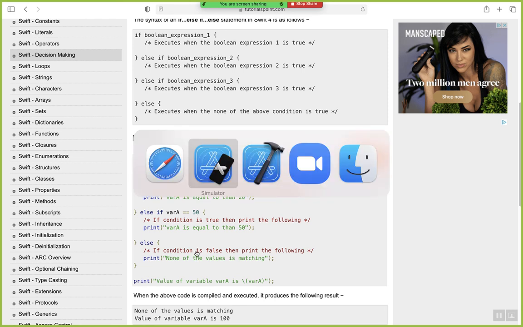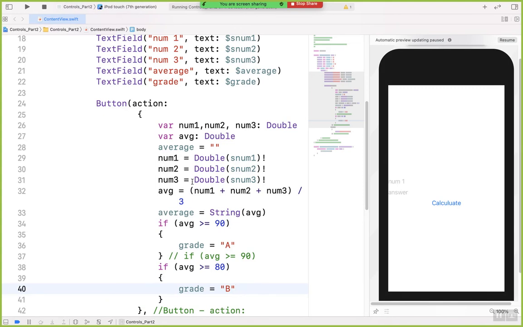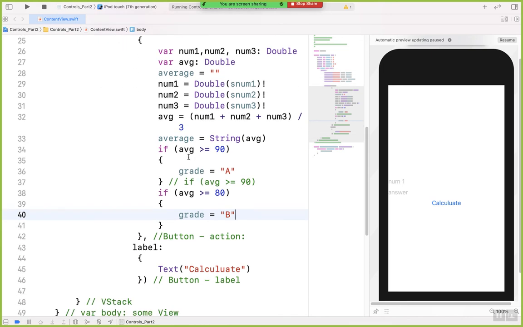What's happening with this code is, for example, if I got an A, 92, let's say the average is 92. It comes down here and it plugs 92 in here for the average, says, hey, is 92 greater than or equal to 90? Yeah, it is. That's true. So it sets that equal to A.